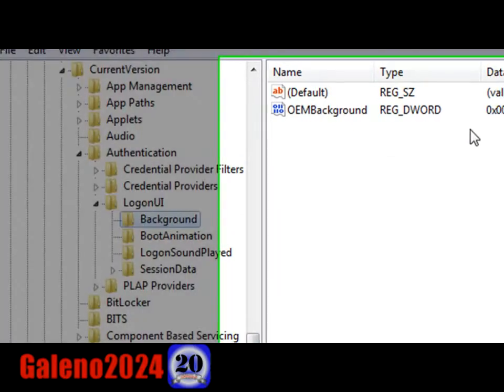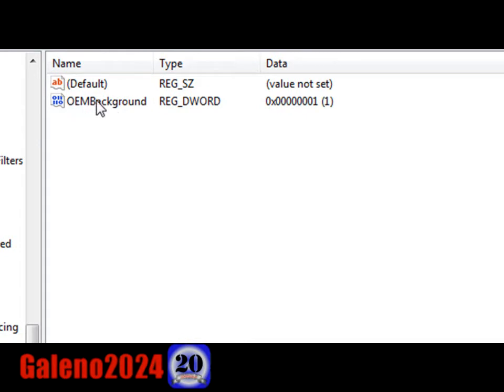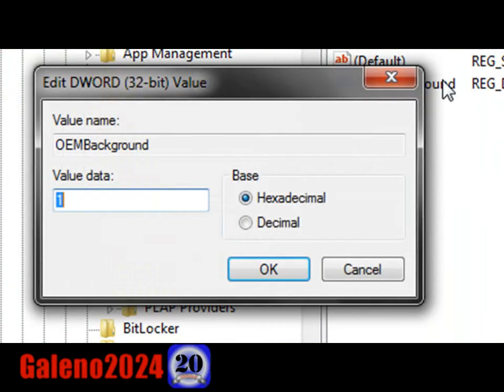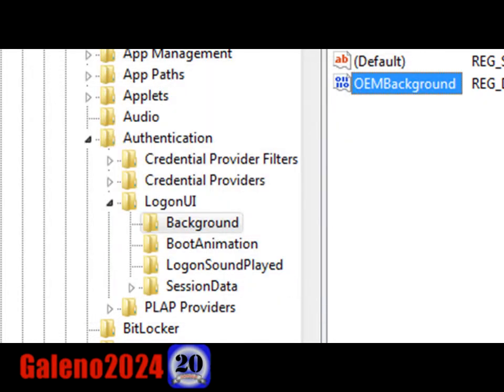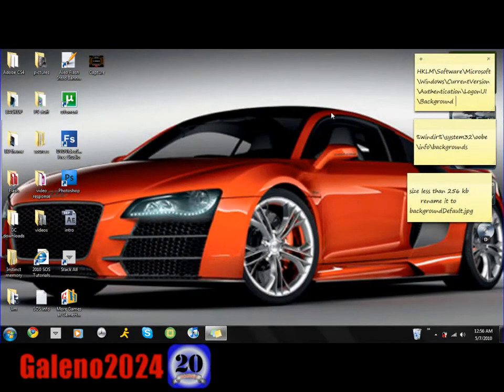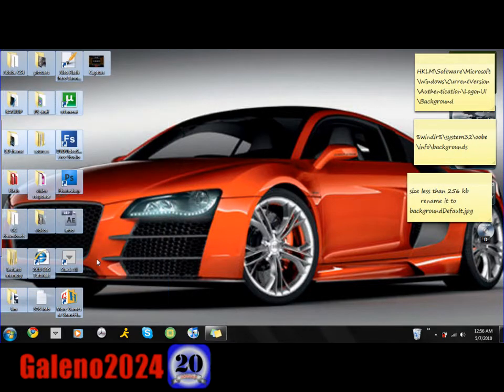Now you'll see Default and OEMBackground. You're going to double click OEMBackground, just double click it, and it'll bring up the value. What you have to do is change it. Most of the time I think the default is 0. You just change it to 1, leave it as hexadecimal, and click OK. And then you're done. You just get out of that. What we just did only changes it so you can customize it.